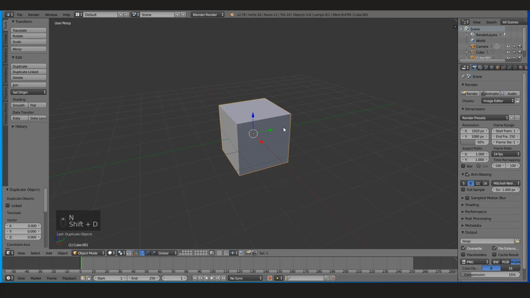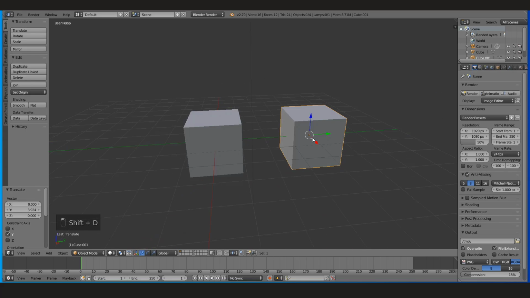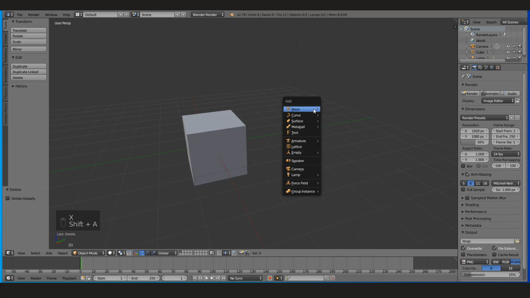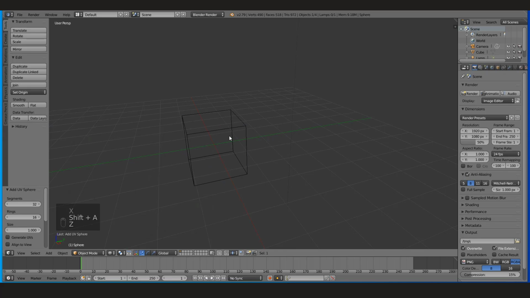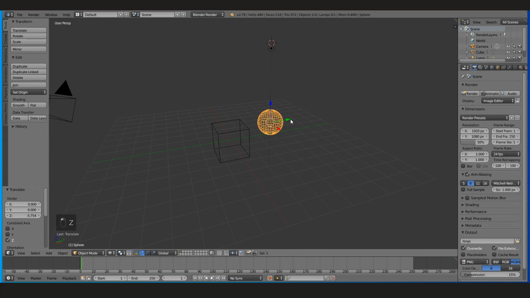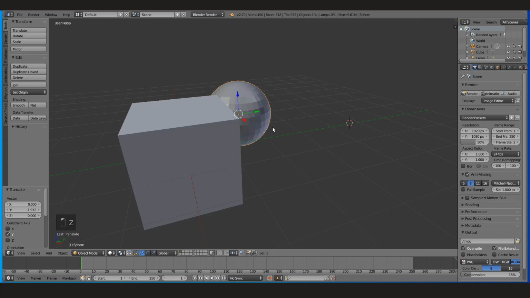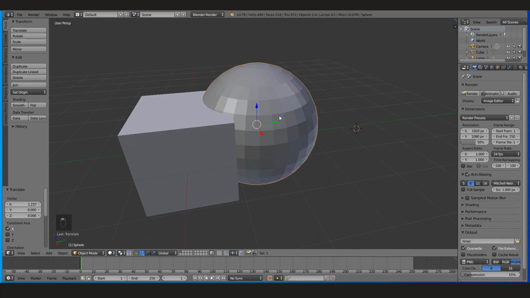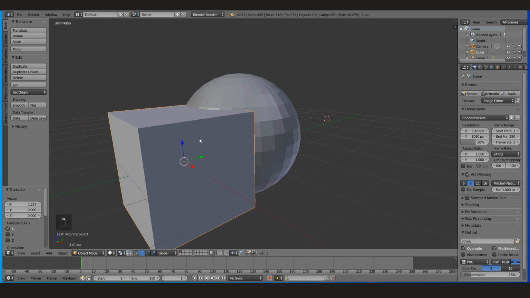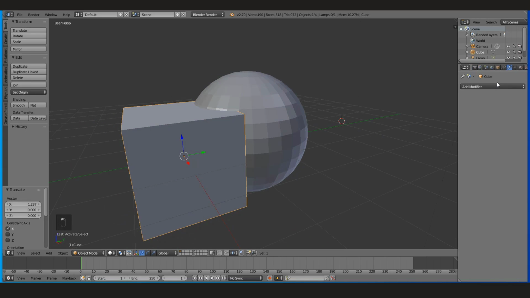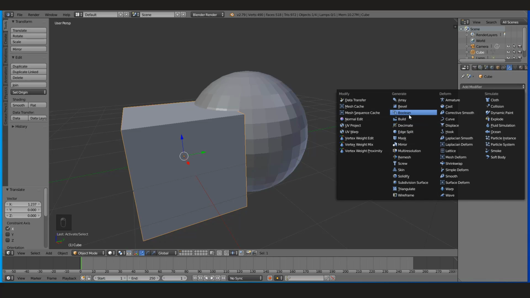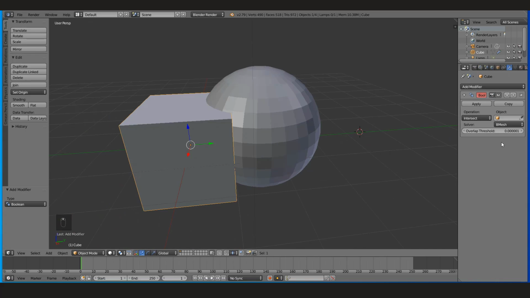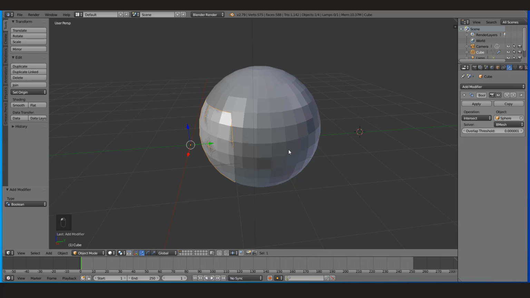We press Shift D to duplicate this cube. I'm going to use a sphere. Once I have these two, I right click on this cube and I choose Add Modifier. I choose Boolean and I say intersect with this.